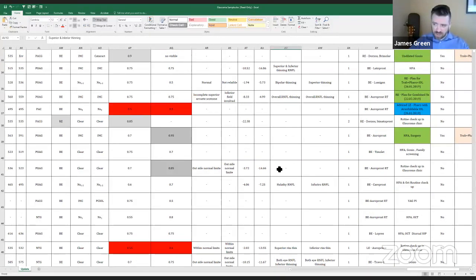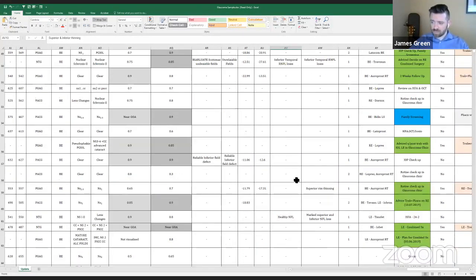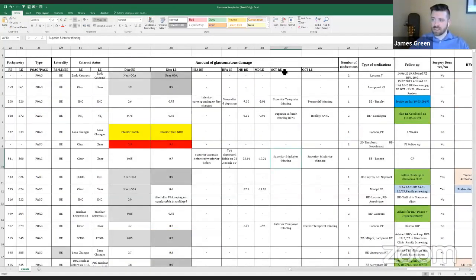Or a second thing that you could do is, I'm noticing there's a lot of blanks, which I'm assuming either means that an OCT was not done or the findings were normal.